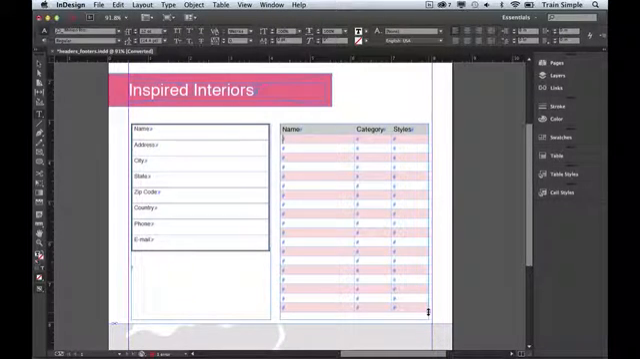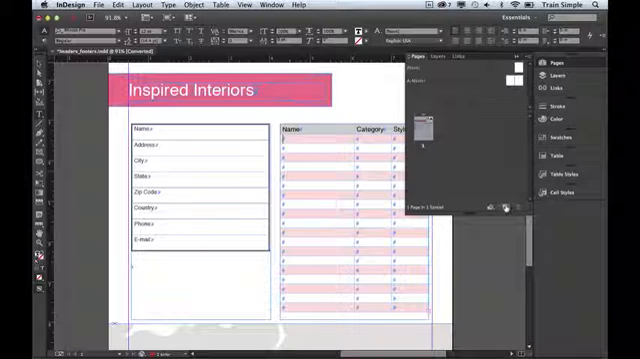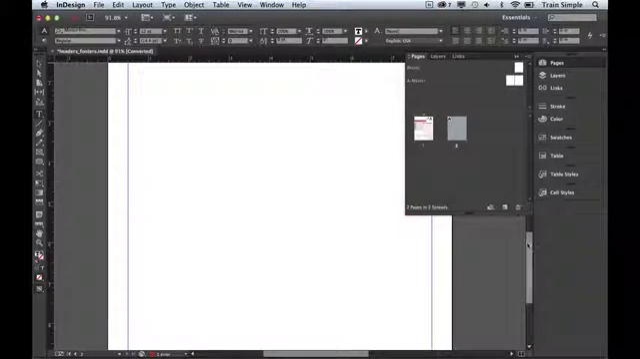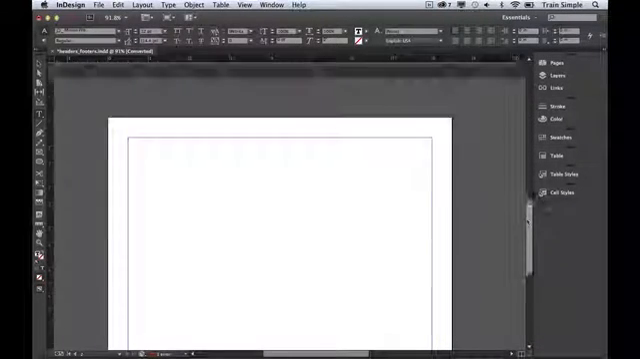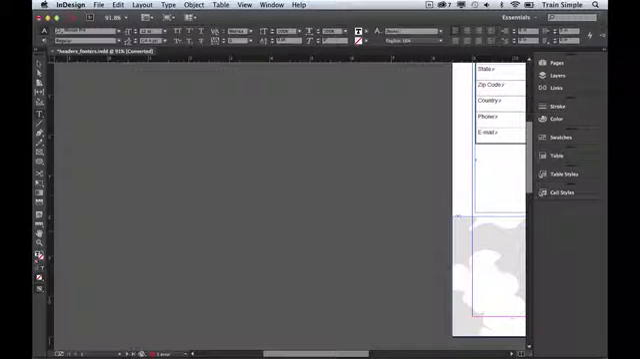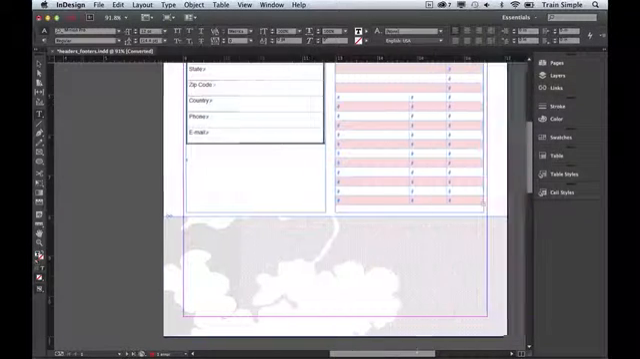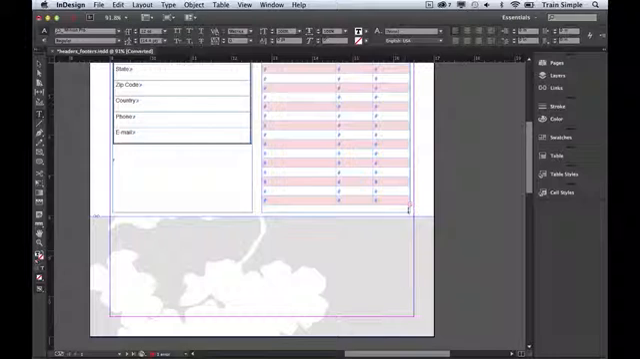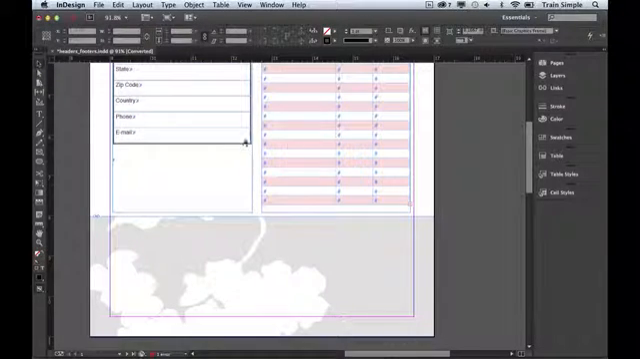So what I want to do is continue this table on to the next page. In the Pages panel, I want to make sure I have another page, so I'll click the Create New Page button. Like I said, I want to continue this table onto this new page. So I'm going to select the selection tool, click on it, and then click on the overset marker.